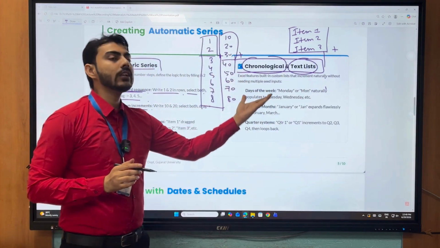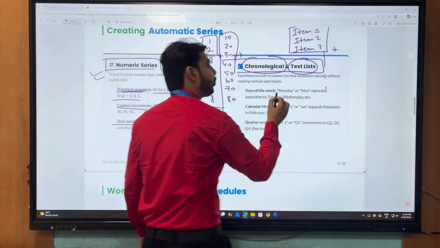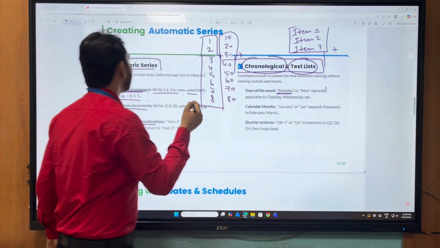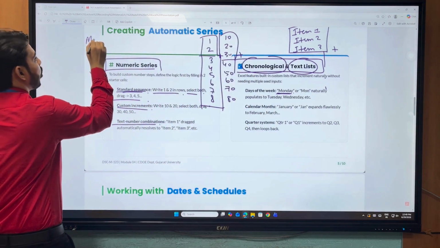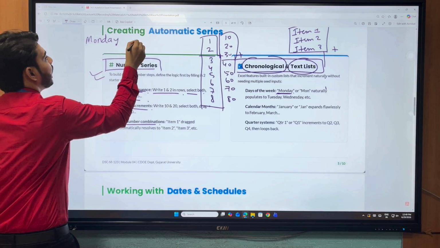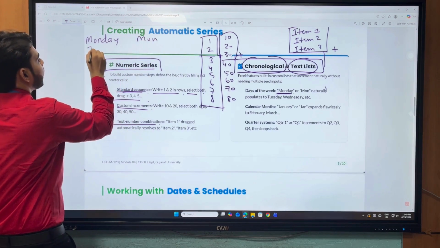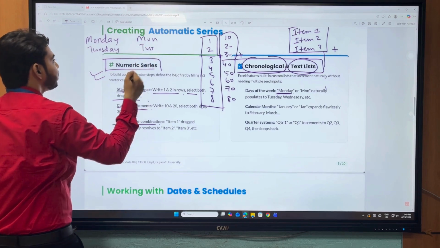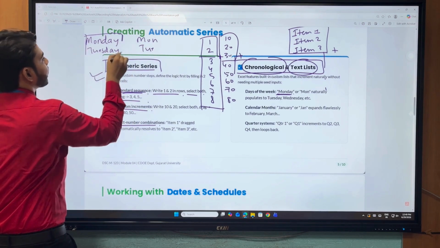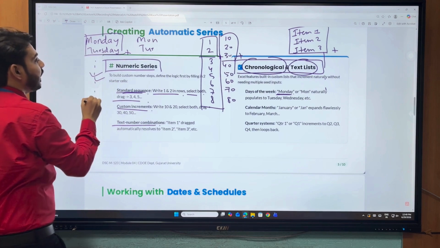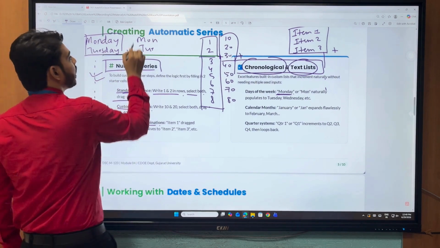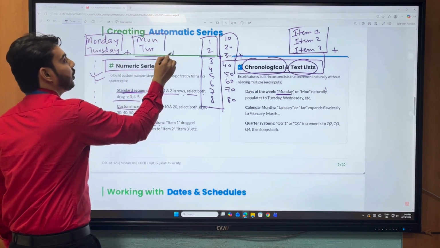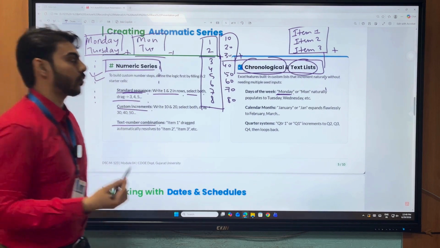Now if you write days of the week, either you write Monday, the complete Monday, or you write MON, or you write Tuesday, the complete Tuesday, or you write TUES. If you select this and drag, it will print the complete week list in full form. Here if you do the same, it will do it in short form.